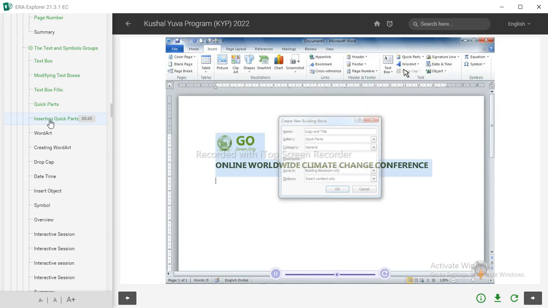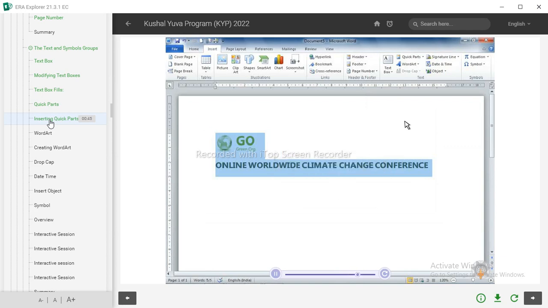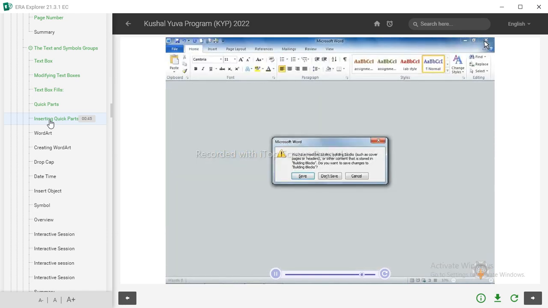You may insert a building block into any of the other galleries such as footers, headers, etc. in a similar way. When you have created a new building block, exiting from Word displays this window. Click Save if you wish to save this block for future use.